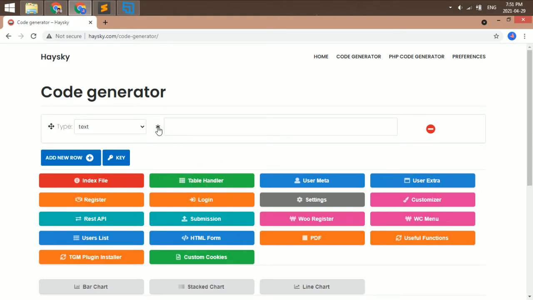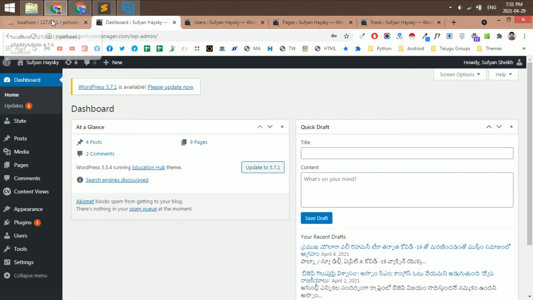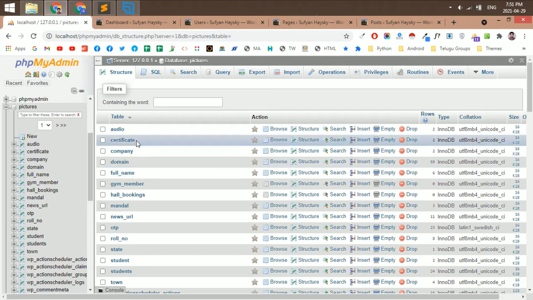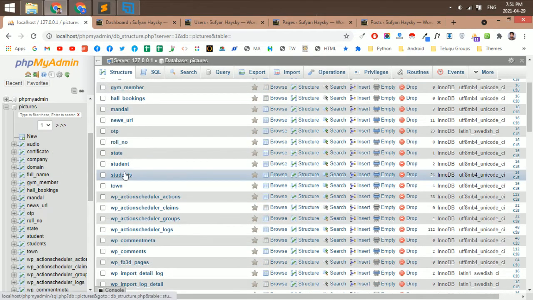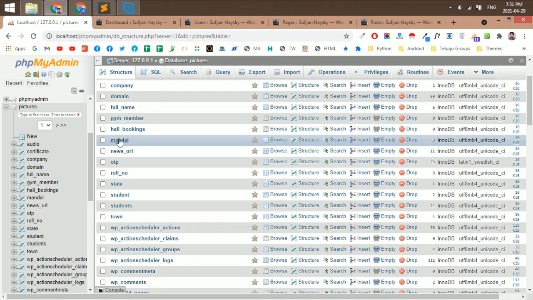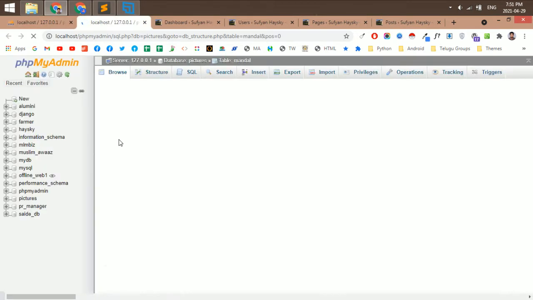So table means the table present in the database. For example, we have this database here. So here there is a students table, state table, and mandal table. In each and every table we have rows and columns.